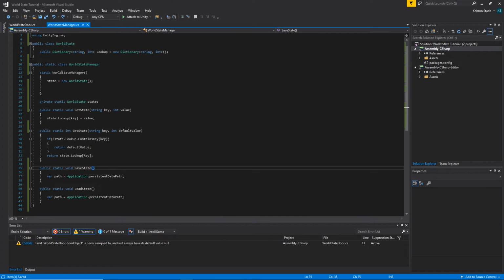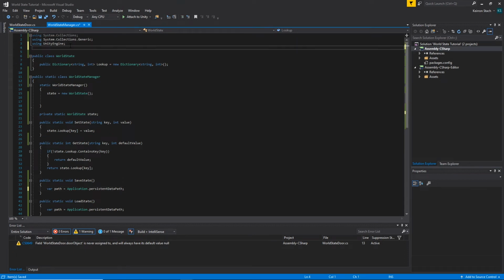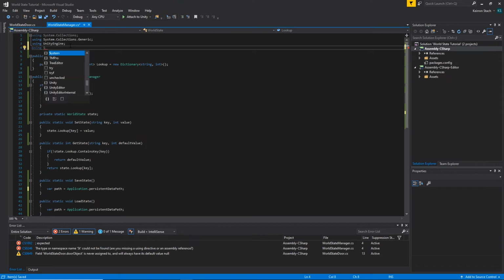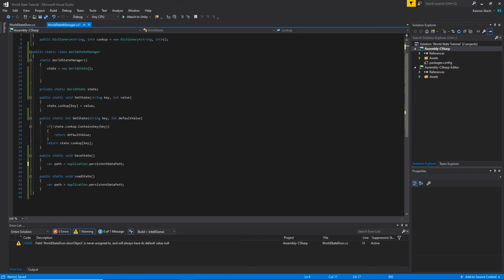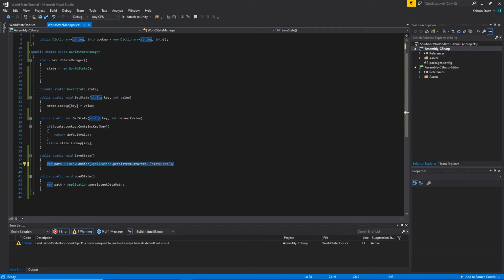So what we are going to want to do now is create the files that hold our data. To do that, we're going to use System.IO, which is our file management in .NET. To start off with, we want to combine the path with our file name, which will be state.dat. Just copy it down here.